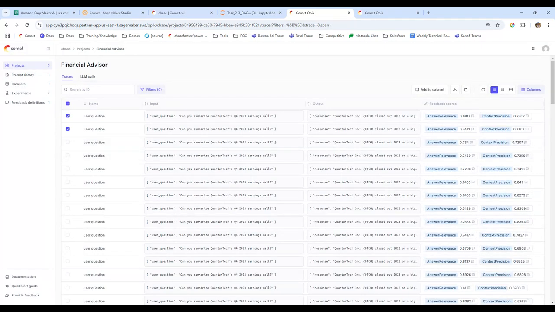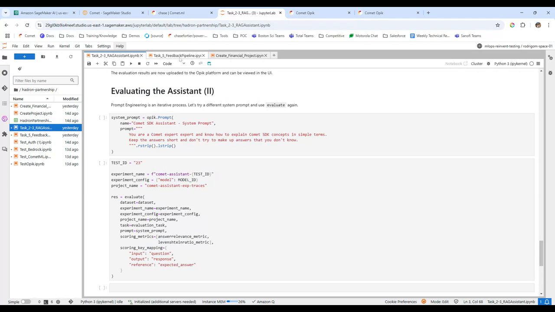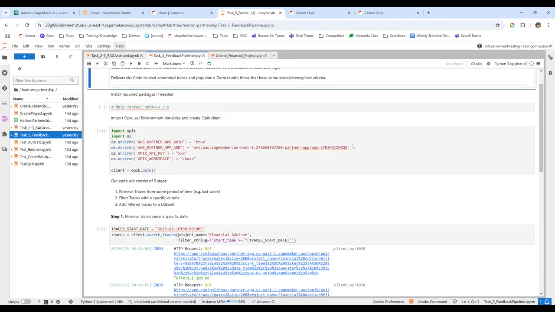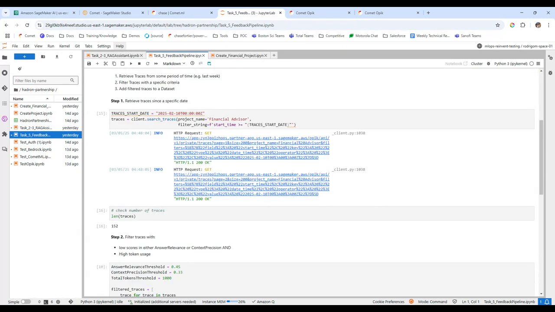But to further streamline things, you can also use OPIC's API to programmatically search for all of these traces in a specific date range that meet your conditions. So I've also built an example of what that might look like. If I scroll down just a little bit here, you'll see we're using our search traces method to start by just pulling all traces within a specific time frame.